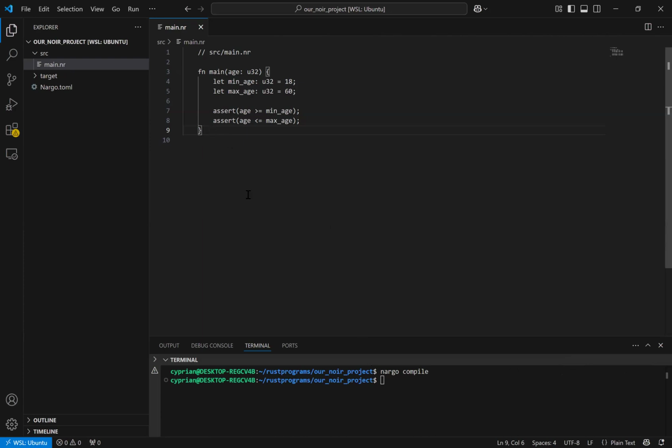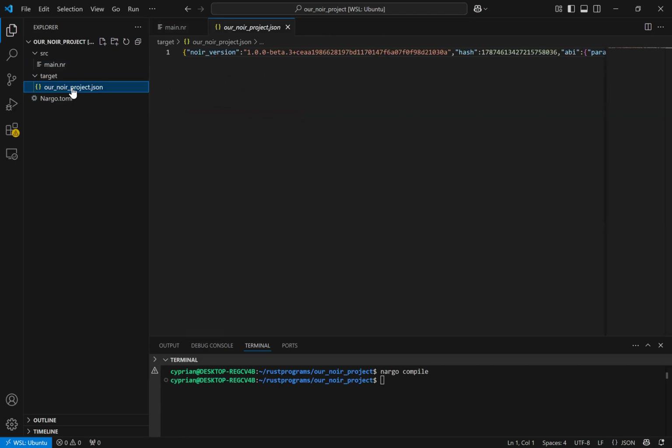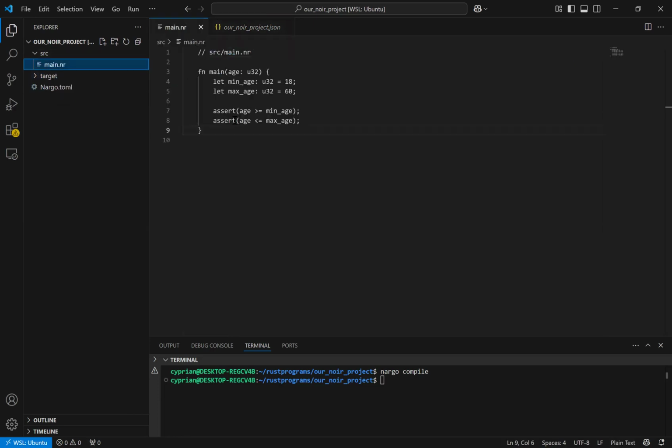Okay, so it compiled. After compiling, you can see there's something new on the left, target, which was not there before, as a result of that compiling. So the compile was successful. Inside target, you can see we have our NOIR project.json, which has been formed. This one has a hash, which is just a hash of the witness. We are saying that it should be between the age limit, 18 and 60. But the thing is, our code was able to compile.